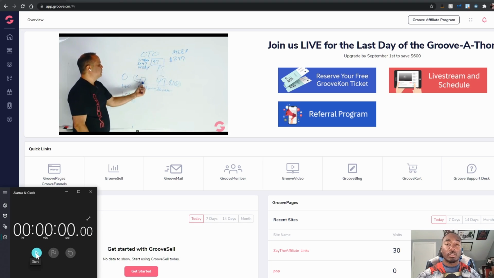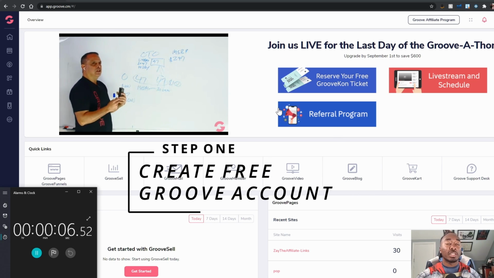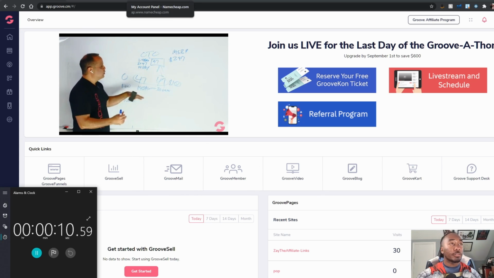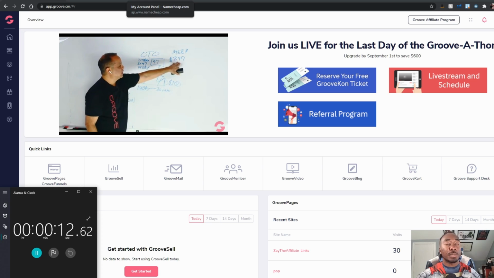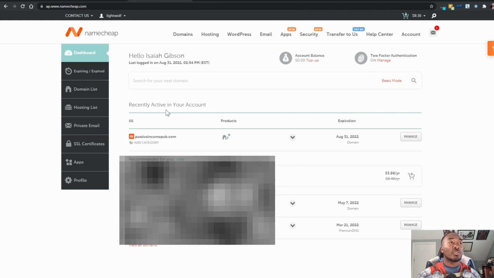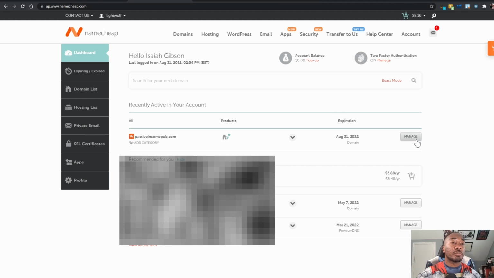So let's start the clock right now. The first thing you're going to do is obviously create an account with Groove, if you don't already. I'll have a link below, so you guys can just follow along. It's free to do. Groove is totally free. They also got this platinum membership, but you don't have to do that. Then we need to make sure we have a domain to connect to Groove. Okay, so I'm going to start with this one here, passive income pub.